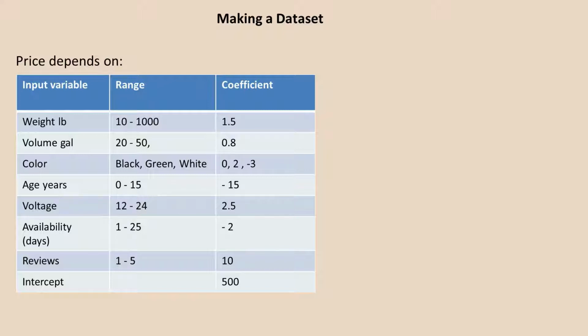And we think it also has some voltage, and there is some dependency on voltage. It also depends on availability, and once again this dependency is negative, meaning the longer we need to wait for this, the less the price would be. And we think that availability will range between 1 and 25 days. And finally, it will depend on reviews. Reviews are reviews posted on the internet by customers who previously purchased this item, and they could be ranging between 1 and 5 stars. And the dependency here is 10, so for every 5-star item, we will add $50 to the price.